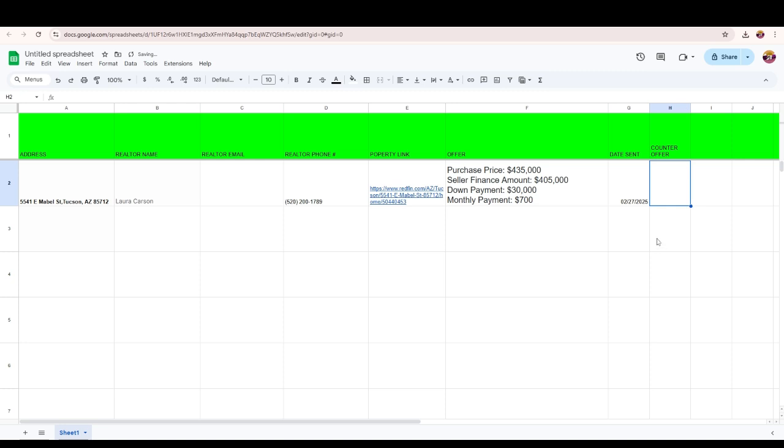Counteroffer. So if they say, hey, I like your offer, but can we get more of a down payment, more of a monthly payment, more of a purchase price? You can literally put their counteroffer here. And then that way, when you call me, DM me, or whatever, you can say, hey, here's what they offered. What do you think? And I'll tell you right then on the spot. Yep, that's good. That works. Or nope, counteroffer to this, this, and this.